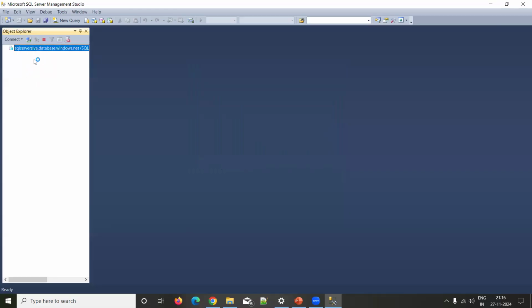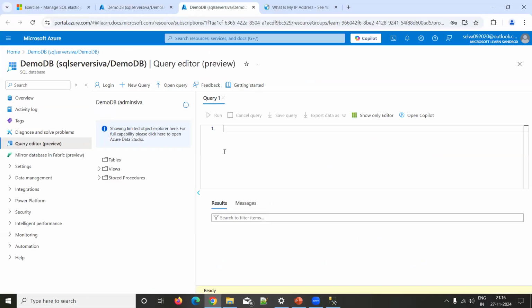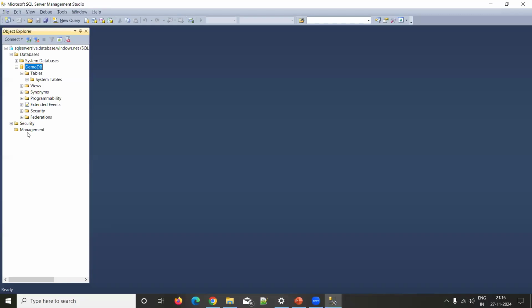Yes, it's logged in. But as of now, I don't have any table. This is my demo DB, my database. Under the tables, I don't have anything. Here we have a lot of folders, but nothing is showing except these three folders. So here, if you want to create an extra user under security, you can create everything from here. This is going to be a user-friendly tool.